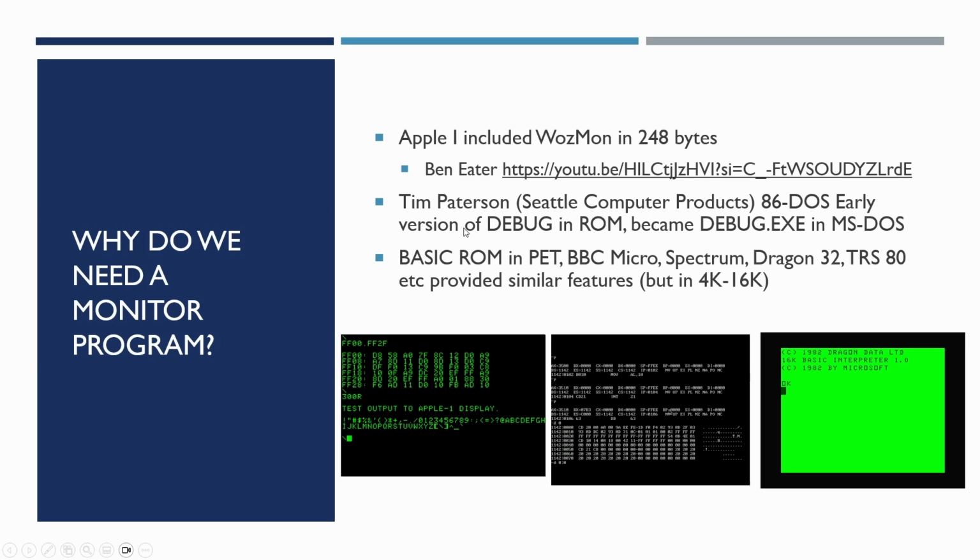Tim Patterson, who was the first developer of MS-DOS when he was working for Seattle Computer Products, developing the 86-DOS operating system, apparently used an early version of debug in ROM when developing the operating system, and this later became debug.exe, which is included on quite a lot of the MS-DOS versions, I think even going up to Windows 95.